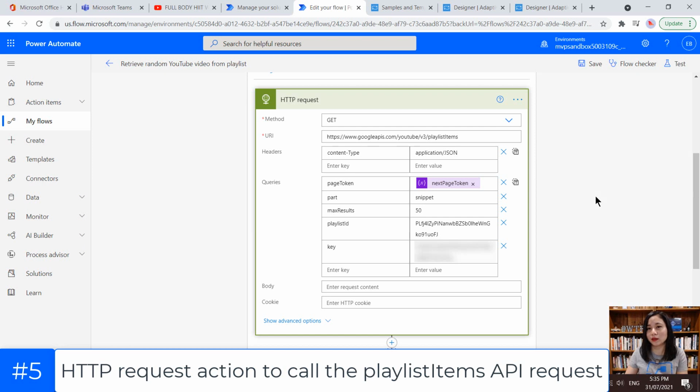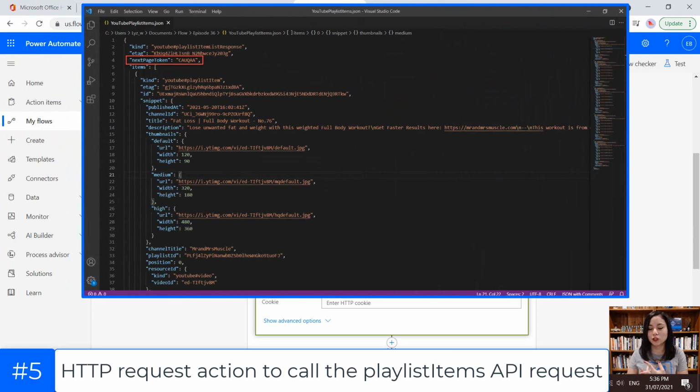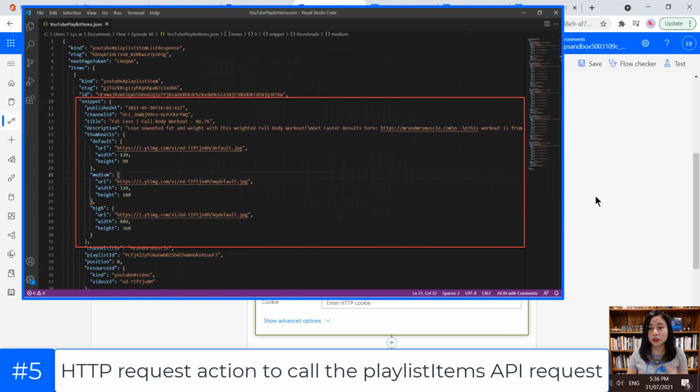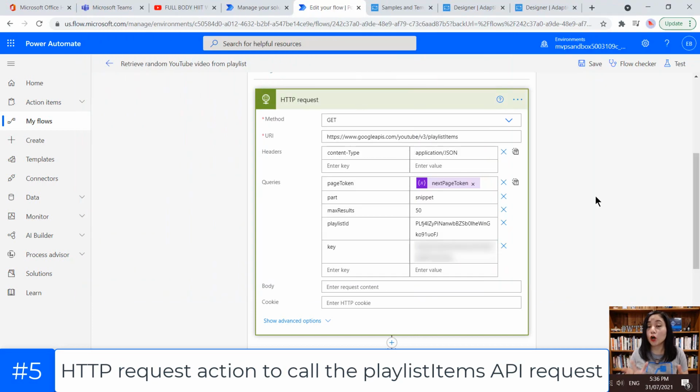Okay, and as I mentioned, we are using an HTTP request action where the method is get. We're calling the playlist items API request from the YouTube service. And then in terms of our parameters, we've got our page token that's grabbing the next page token value. And then we've got our required parameter of part. So I'm grabbing the snippet of the response. And then we've got our optional parameter of maximum results, which is 50. I'm providing the playlist ID, and then I'm also providing the key so that this request can go and call the YouTube API service.